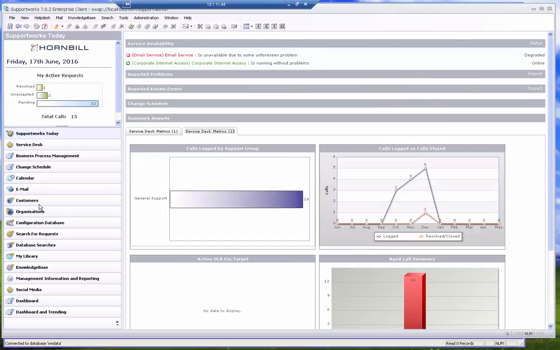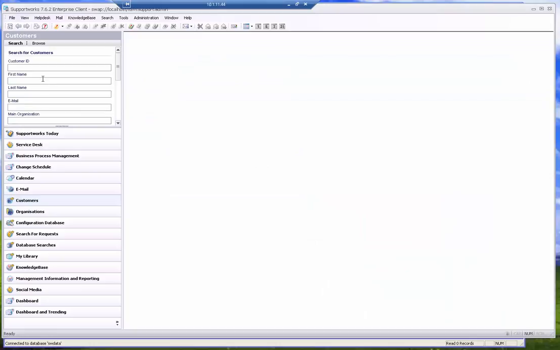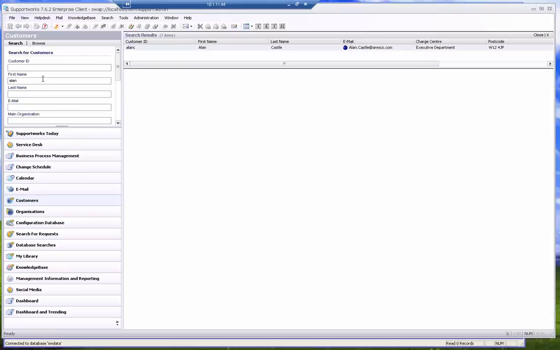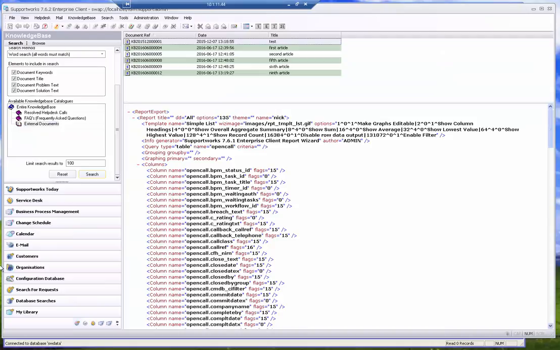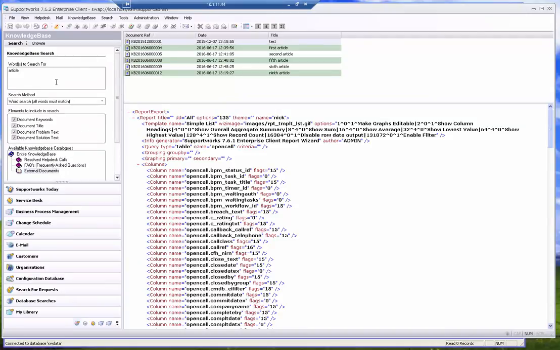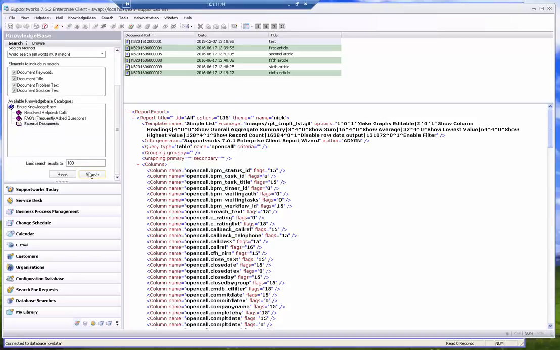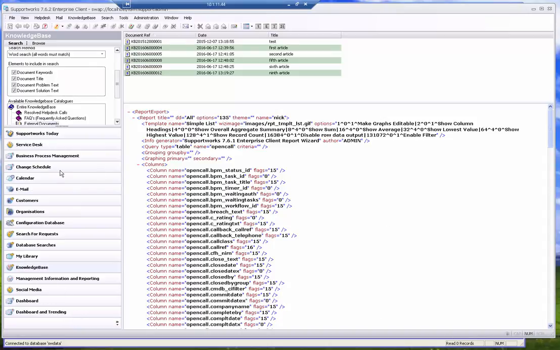That's not the only place where the web server is used. If, for example, you search for a customer, the preview of calls that belong to the customer that you see here is controlled by the web server. When you do a knowledge-based search, for example, when you search for a text such as article and you get your results, the preview is controlled by the web server here. There are many other areas that use the web server, for example, the business process management, the management and information reporting, even the emails and the dashboard and trending, they all use the web server.